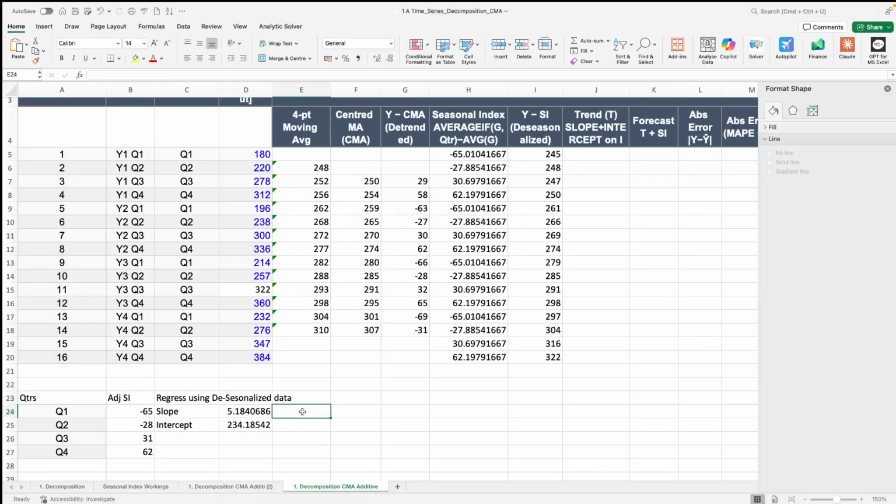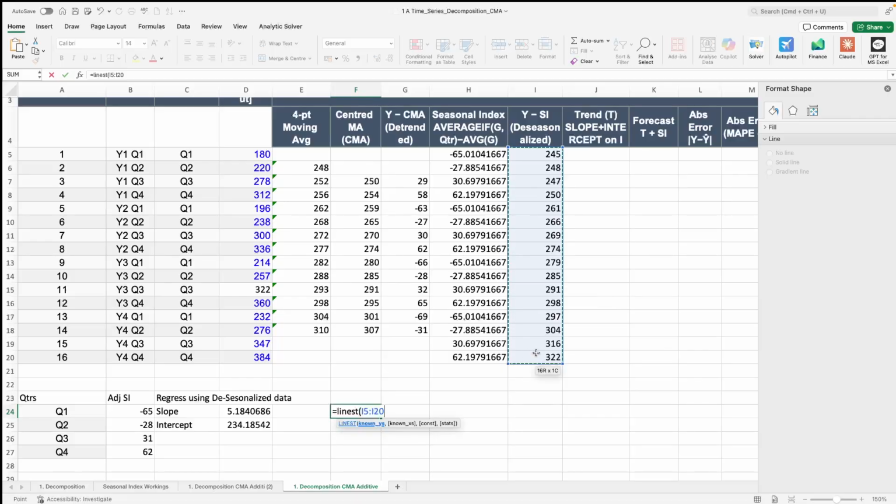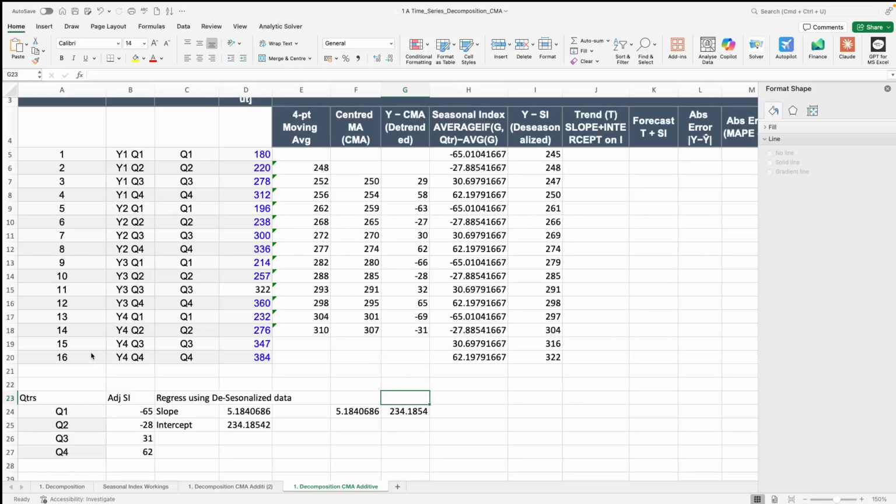We can also get the slope and intercept by using a simple LINEST function. Quickly, whenever you use this on the deseasonalized data, we can calculate and we'll get both. So this is your slope and this is your intercept.